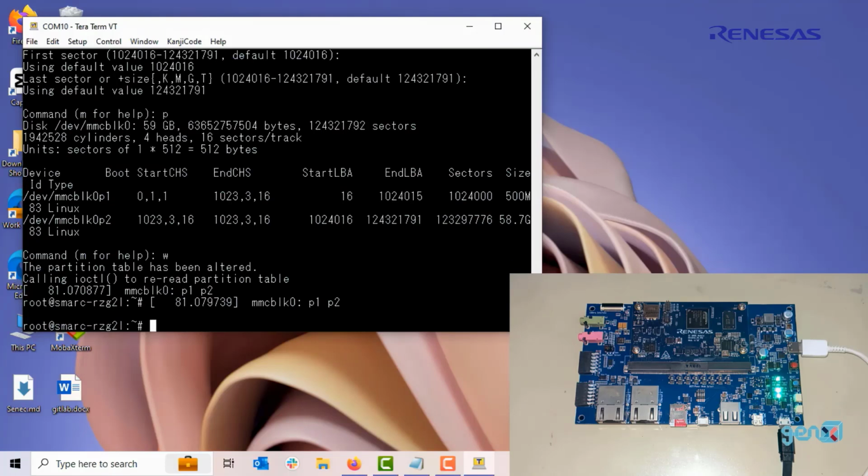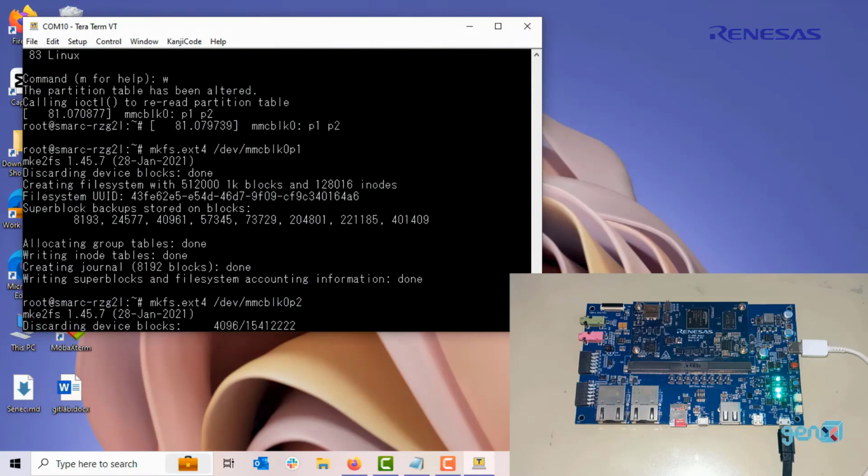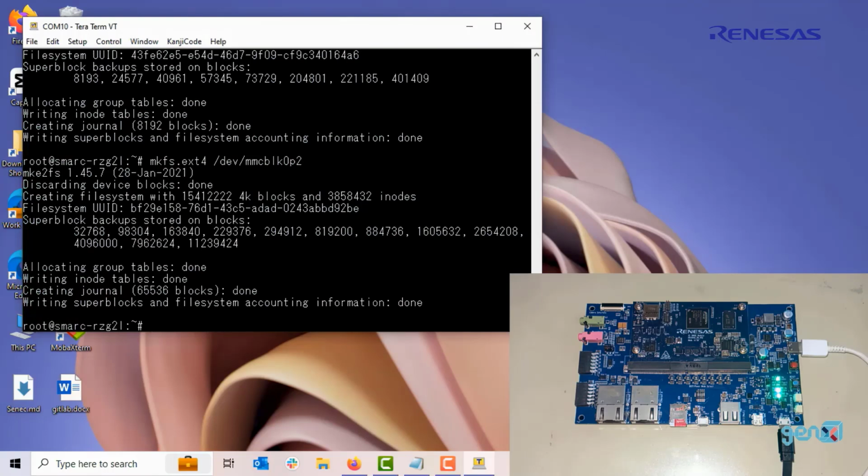And now we will format the created partitions using makefs command that we installed in the Yocto image. In the same way, we will do that for partition 2. Now both partitions are formatted.